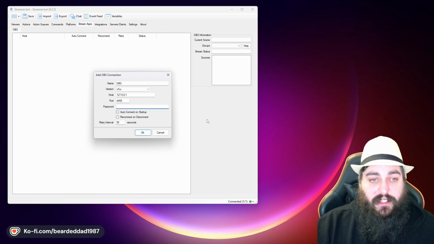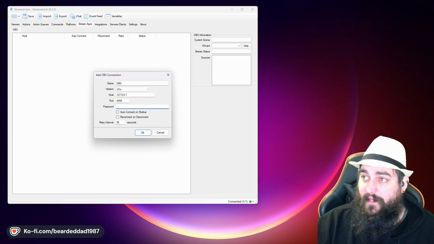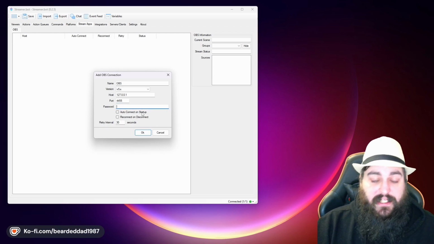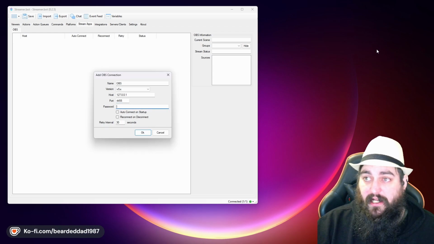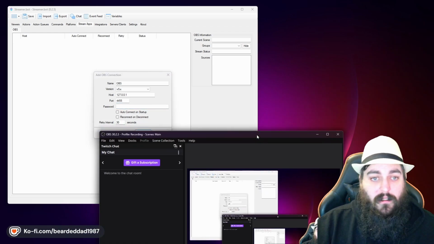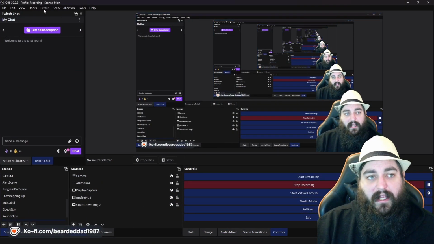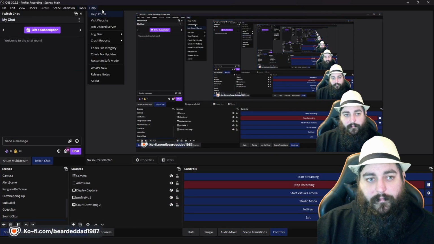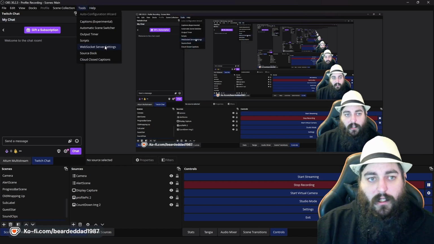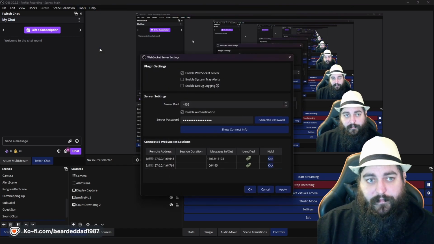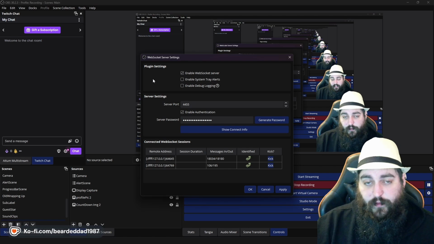Now, to get your password, you need to open up OBS. You need to go to your Tools tab, then WebSocket server settings. And this is where you get your information.